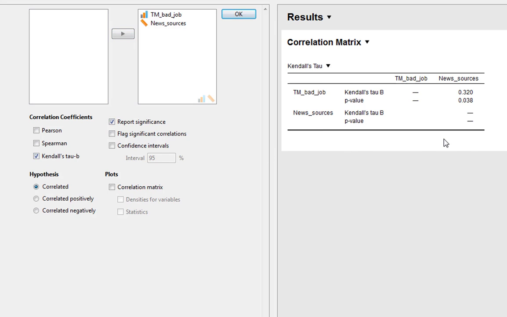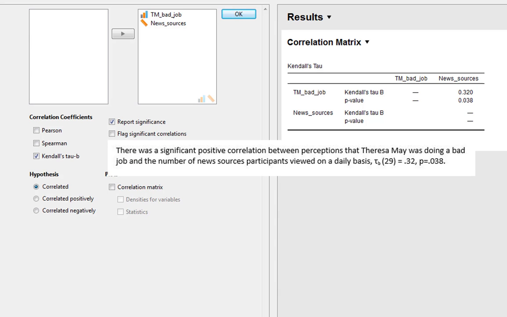And as you can see in our correlation matrix, we've got a Kendall's tau value of 0.32, and this is statistically significant. Our p-value is 0.038, and we could just write this up accordingly. There is a significant positive correlation between perceptions that Theresa May was doing a bad job and the number of news sources participants viewed on a daily basis.